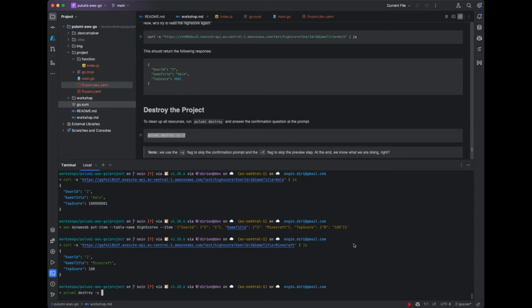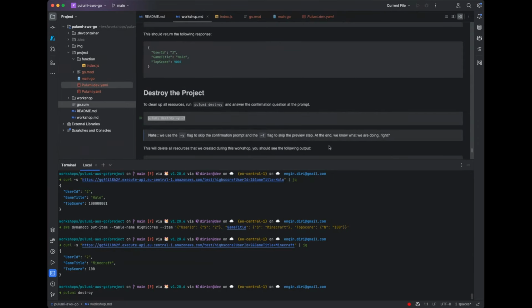So Pulumi destroy. Again, I could call Pulumi destroy. I will get a preview of what gets destroyed and so on. In our case, we know that we just want to destroy our demo environment. So we can just say -y and -f.